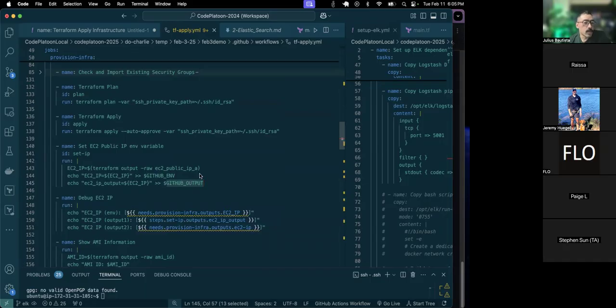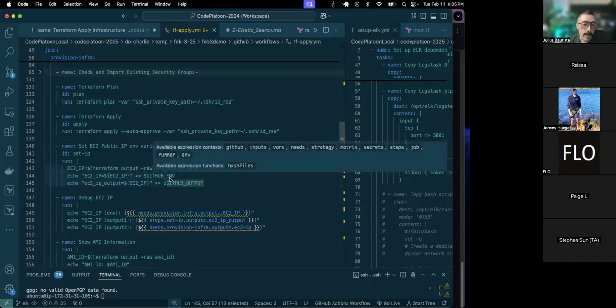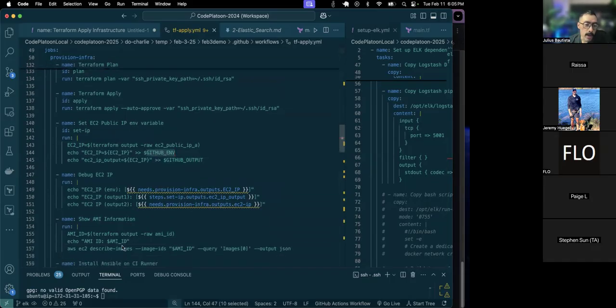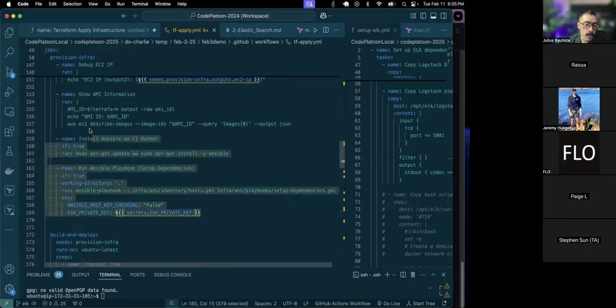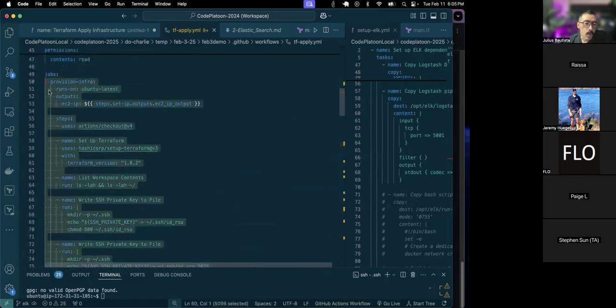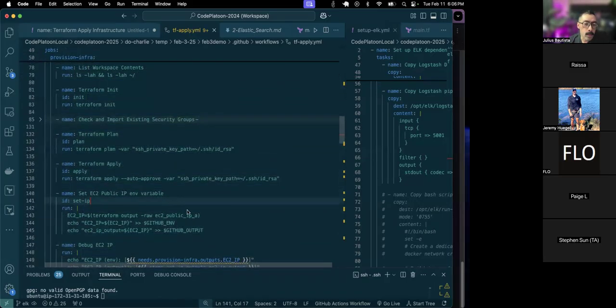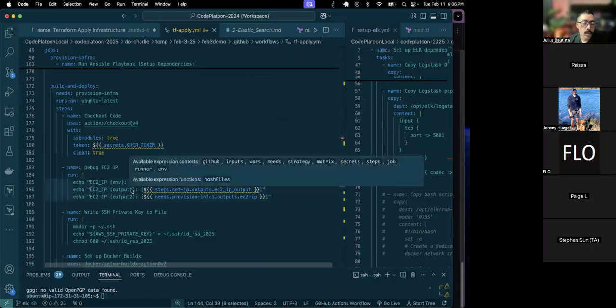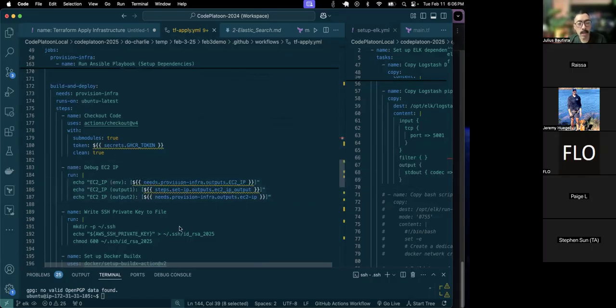Do we have to do both of these? No. I included both as examples of how you could do them. But the difference here is this environment variable is only available to this job, okay? So if you tried to access this environment variable in the next job, it will fail. So we use outputs instead to pass data from one job to another.